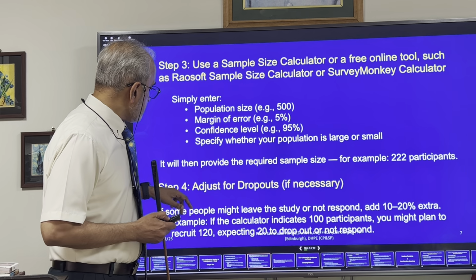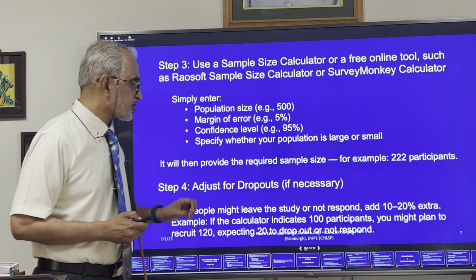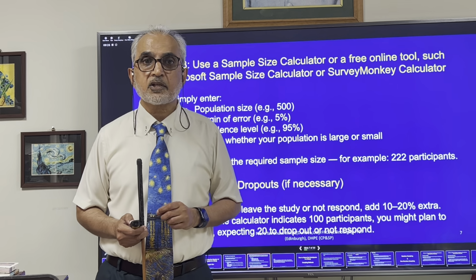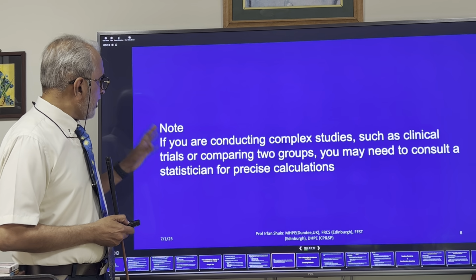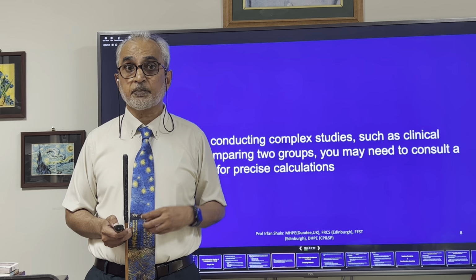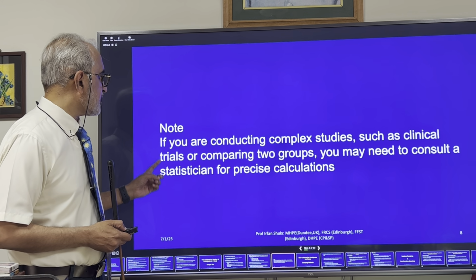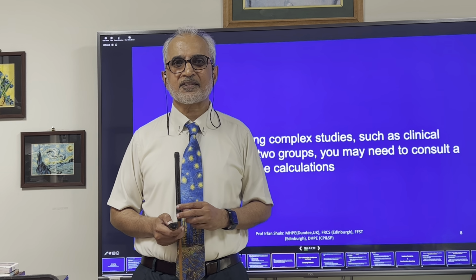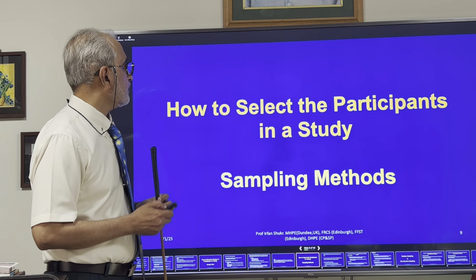Based on that, the last step is you adjust for dropouts. Some people might leave the study or not respond, so add 10 to 20% extra. That is always good to do. Now remember, if you are conducting complex studies, such as clinical trials, which are very, very important because human life is involved in that, or comparing two groups, you may need to consult a statistician for precise calculations. After all, this is all statistics, and you and me don't have that much knowledge of the subject of statistics.